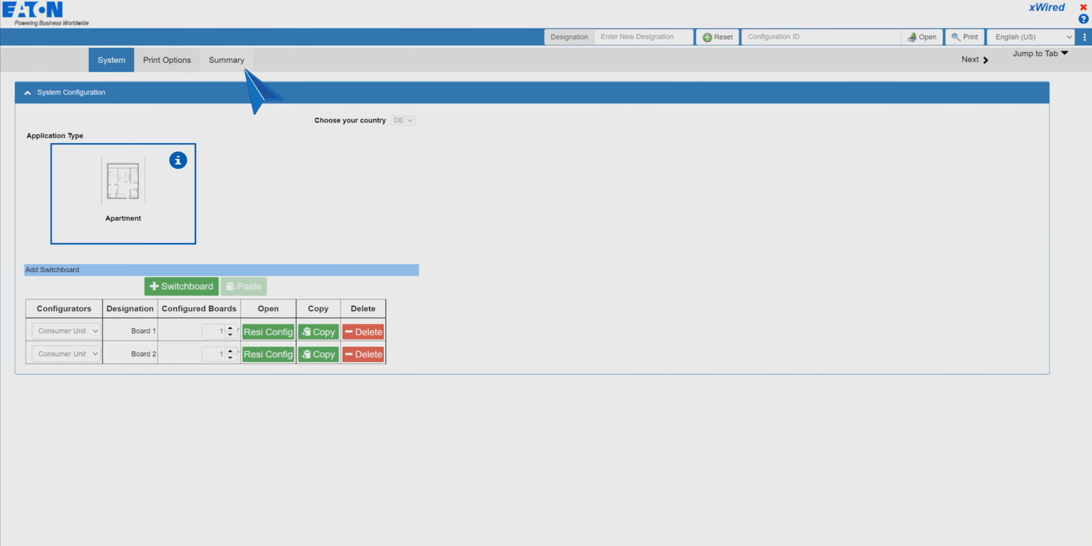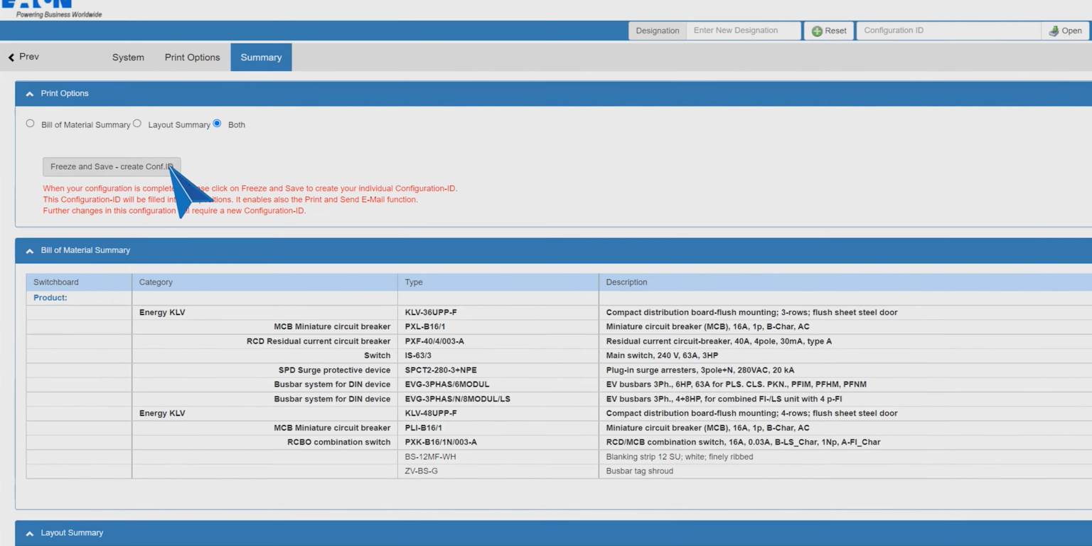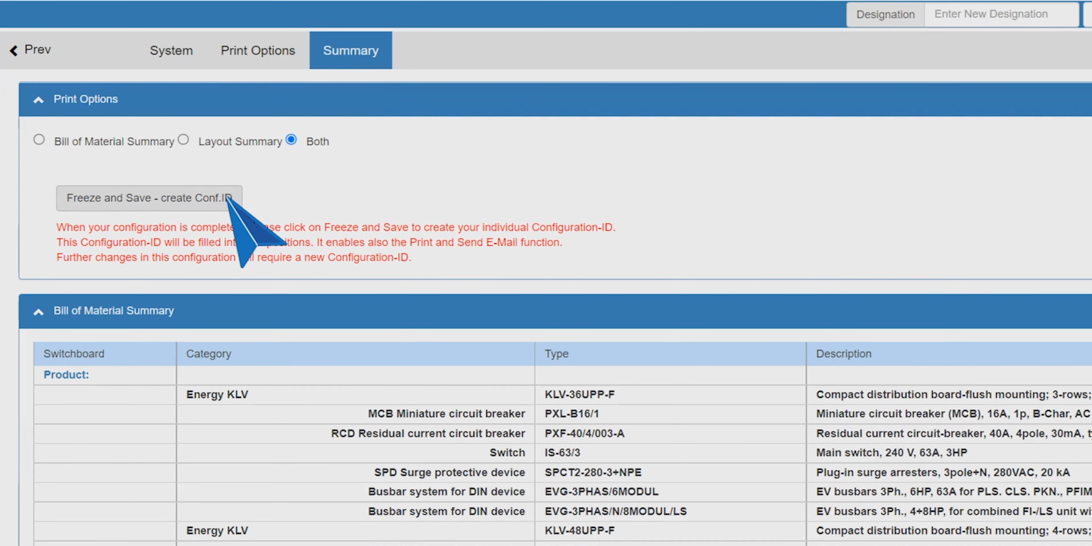Alternatively, you can also save the latest configuration online by generating a configuration ID in the Summary tab. It is important to note that saving the project online and generating a configuration ID will freeze and save the current configuration status. This means that a new ID must be generated for each following modification of the project to ensure that there is only one unique documentation associated with each ID.